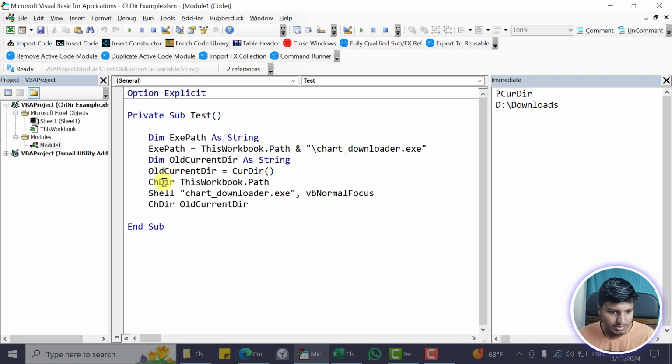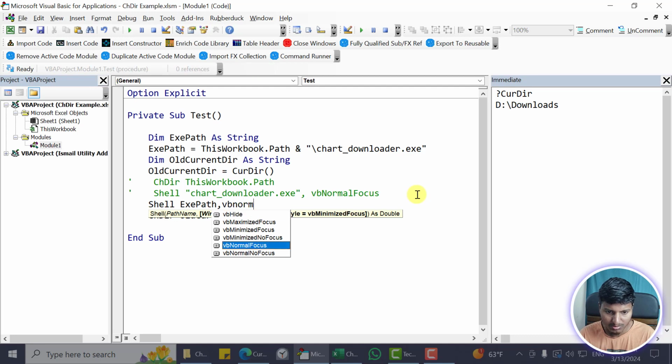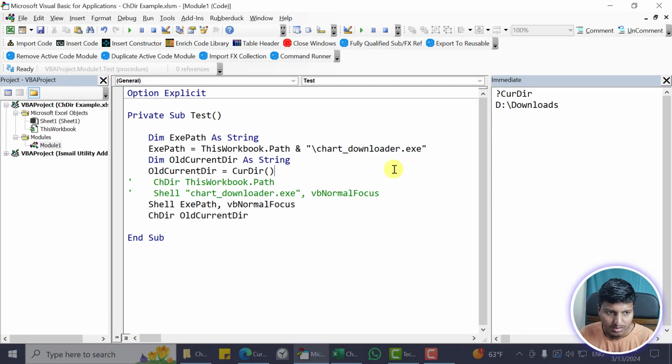Now let me show you: if we run this without it, you'll see File not found, Shell chart downloader.exe, it couldn't find that file. So let me just do exe path, vbNormalFocus, as we are doing this. Now let's run this. This time it opened that, but it did nothing, it just closed automatically because we get that particular error. So that's why it closed immediately.